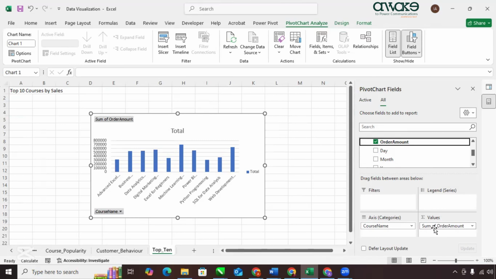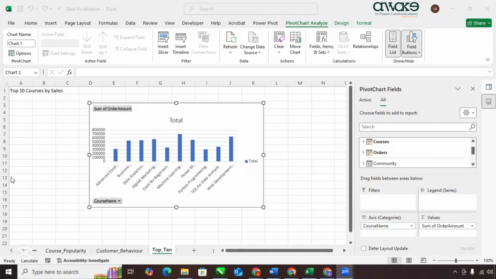So what we have done is that we picked course name from our course table, then order amount from our orders table, because we want to see the top 10 courses by sales, basically by the revenue they generated. All right. So now that we have done this, you can see we have our chart. Let's sort this in descending order.